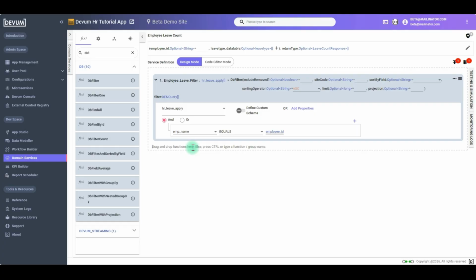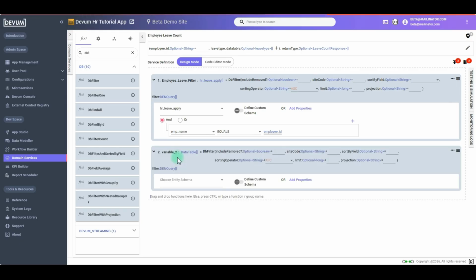Search for the required function in the workspace and select it. Once selected, the function is added to the flow. Next, we apply another filter on the employee leave type schema. This schema maintains the leave allocation details for every employee, mapped against each leave type.